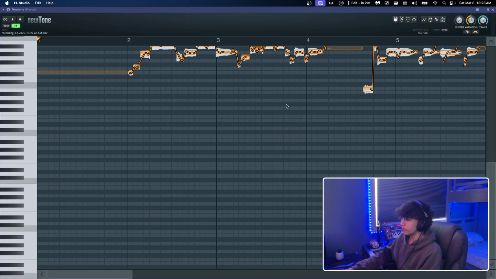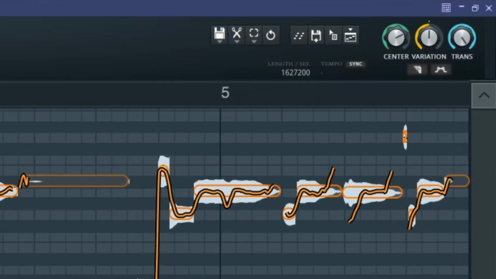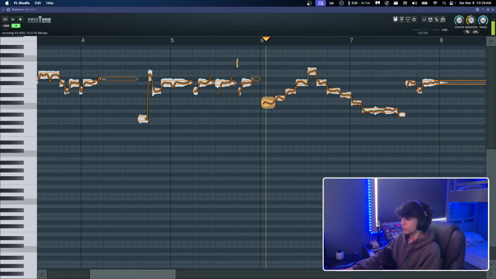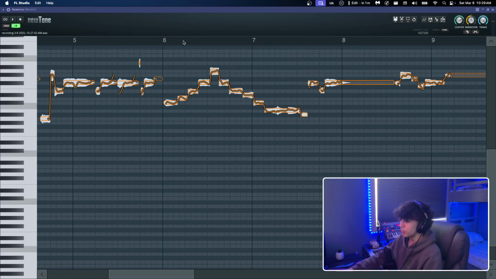Now the absolute first thing I'm gonna do is turn the center up to about 3 o'clock, about 2 o'clock. Alright, so I'm noticing the first thing I gotta pitch is right here.